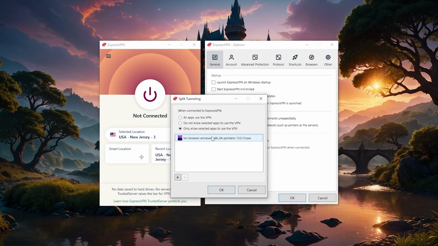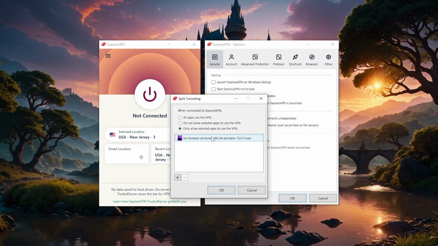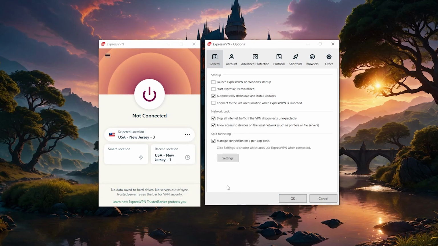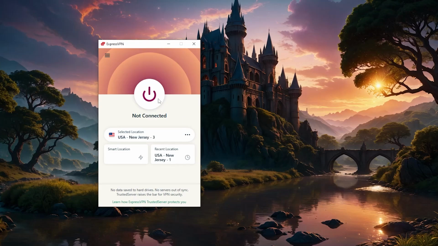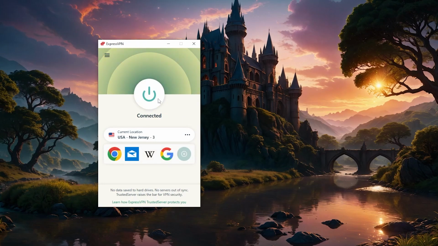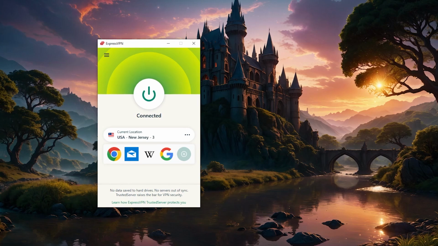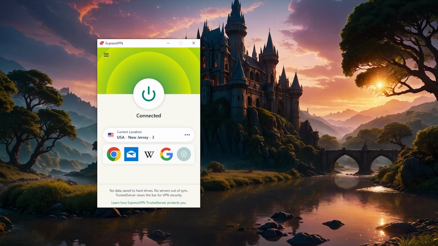That's because it allows you to pick and choose which applications are affected by the VPN and which ones are not. For example, I can just add the Tor browser here for my files, and this way when I turn on the VPN, everything on my computer won't be affected by the VPN, except for the Tor browser, because it's set to only allow selected apps to use the VPN. You can also do it the other way around, so it's a very useful feature and it's available in Nord and Surfshark as well.